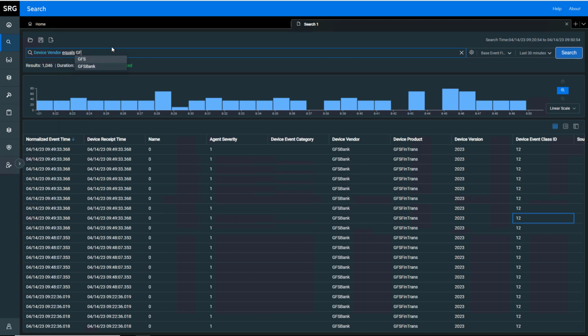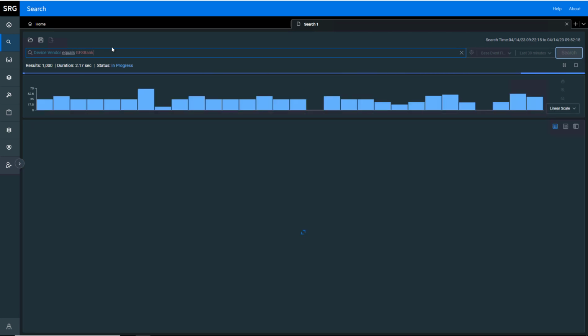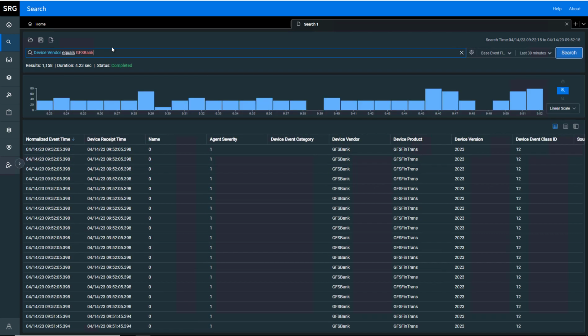And as you can see, the ArcSight platform has already highlighted two known GFS based vendors, two custom applications that are flowing into my ArcSight platform. I can scroll down to the correct vendor, press tab, and it's immediately filled out for me. I can then press enter and my search is kicked off. So this achieved exactly the same thing as when I went to the field summary.